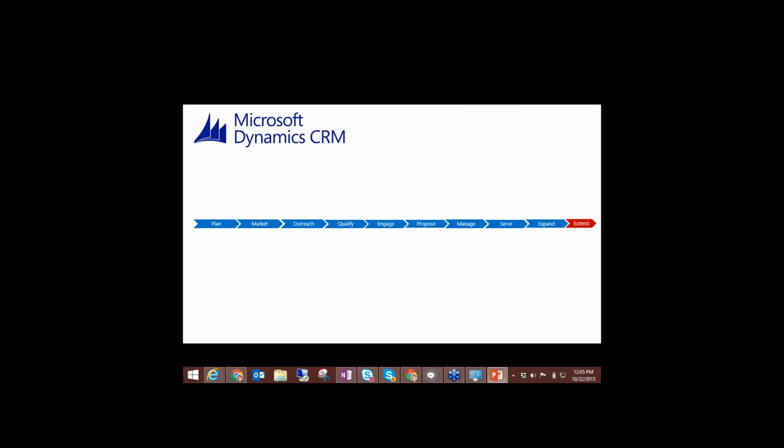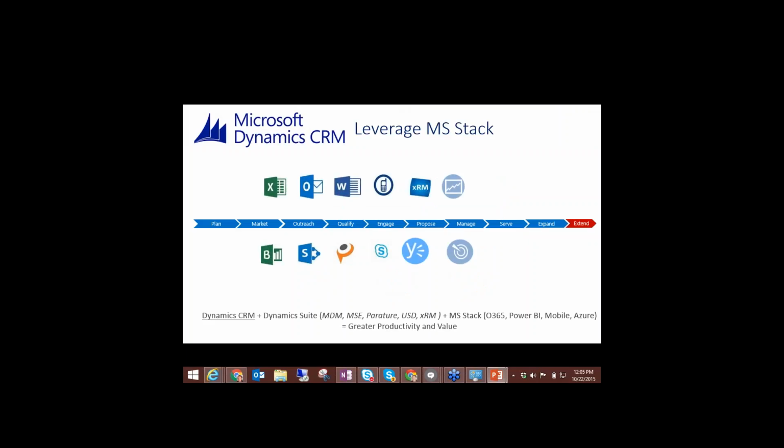This is Dynamics CRM. Microsoft has done an awesome job of filling out the end-to-end portfolio of CRM, from marketing to sales and then service. This is just the end-to-end graphic, if you will, or process. I presented this at the all hands meeting, but I wanted to do a quick refresher, because from market planning to outreach and communications, to qualifying, engaging, selling, to then closing an order and servicing the customer, Microsoft basically has all that.